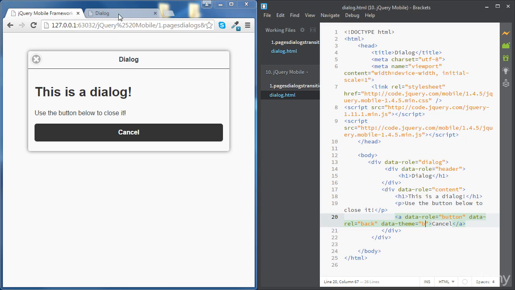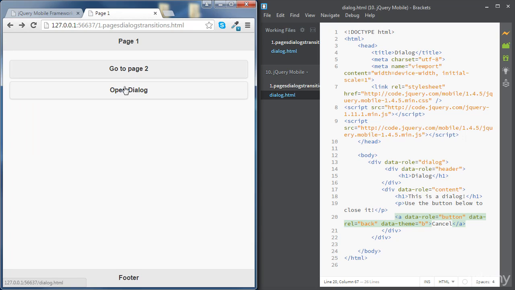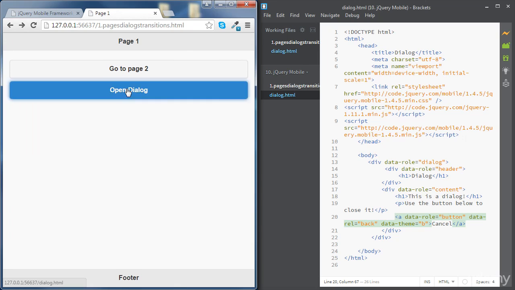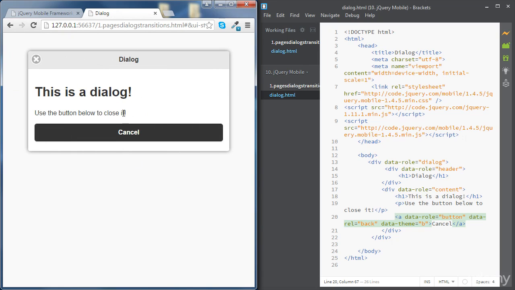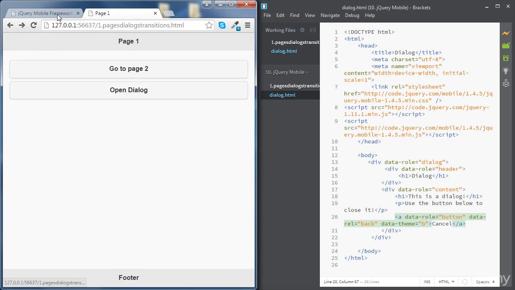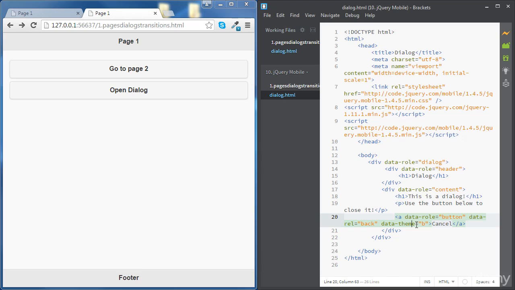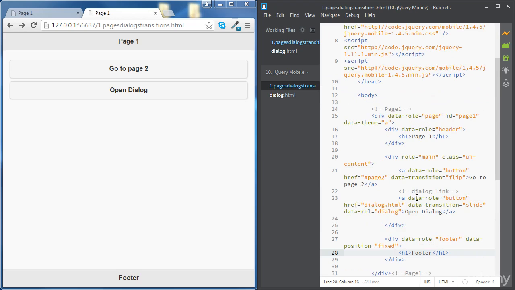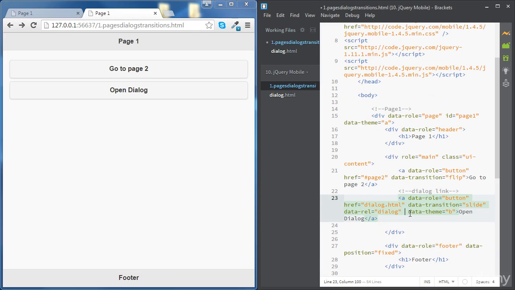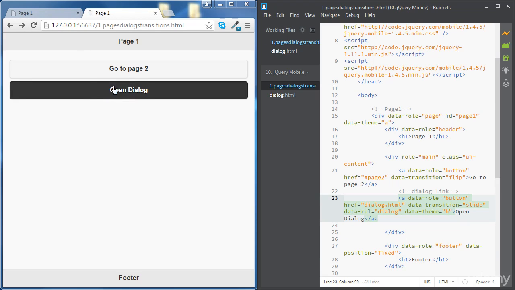Now let's save and refresh. So now if you open our dialog, you can see the dialog there, and we can see the slide transition. Now let's just style the open dialog button using the theme B. Like that. So if we save and refresh, we can see our styling there. Alright, so in the next video we are going to learn how to create nav bars in jQuery Mobile.